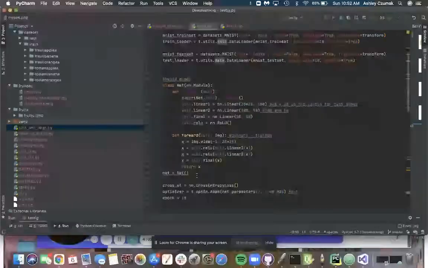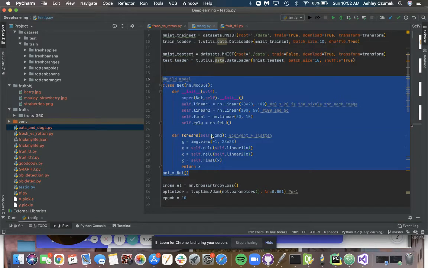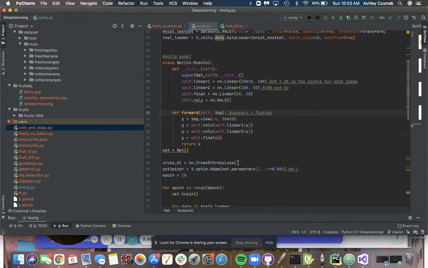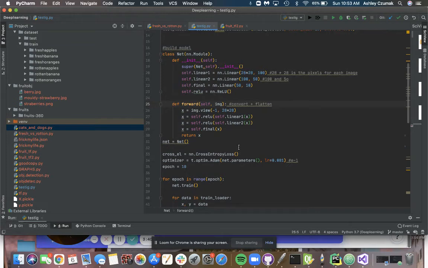So this is my neural network right here. It's a vanilla feed-forward neural network, and it has 3 layers: the first linear layer, the second linear layer, and the final layer with the ReLU activation. In the forward method, I'm going to flatten my image so it can be suited for the neural network, and I'm going to use cross-entropy loss and Adam as my optimizer.